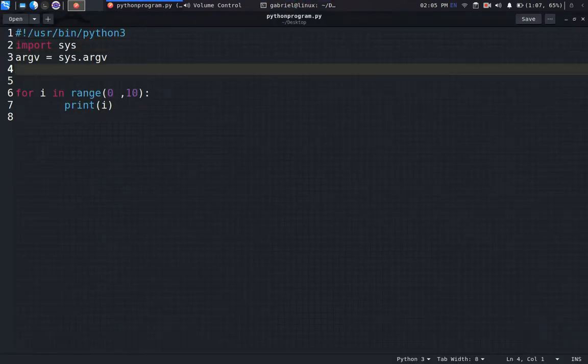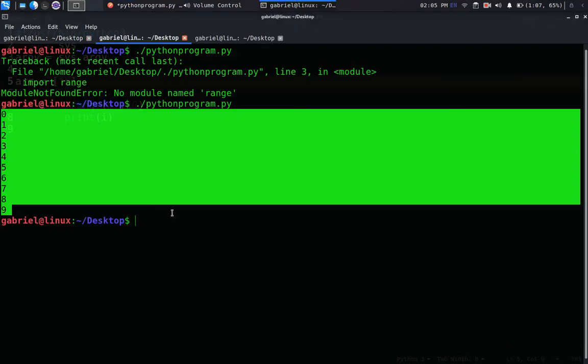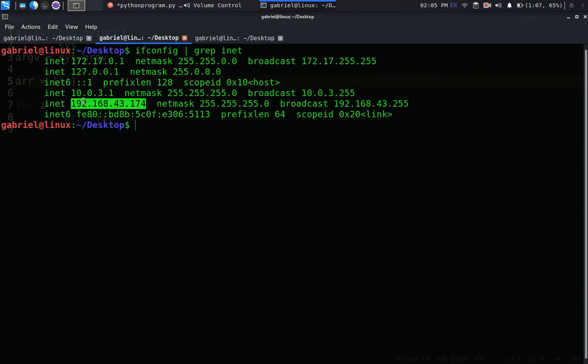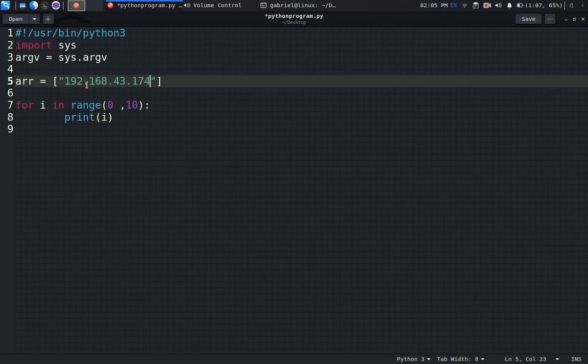So let me just introduce arrays. Probably we have an array like this. It's just like a container that contains some info. Maybe I just want to put some range of IP addresses right there. I forgot my IP address already, so let me try to grep inet. All right, there's our IP address. We copy that, move back to our code, then paste it right there. So maybe we want to ping some of this array of IP addresses.